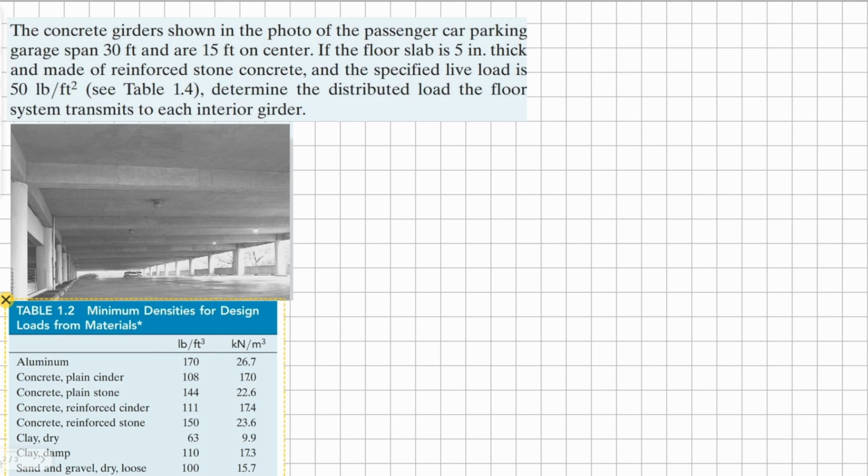The concrete girders on a parking garage span 30 feet and are 15 feet on center. If the floor slab is 5 inches thick and made of reinforced stone concrete, and the specified live load is 50 pounds per square foot, determine the distributed load the floor system transmits to each interior girder.